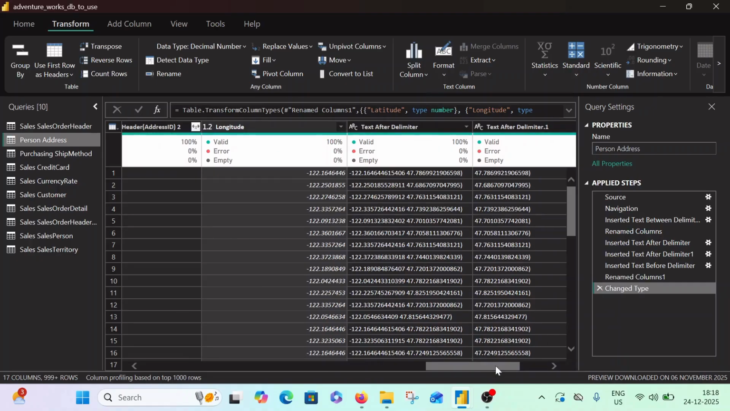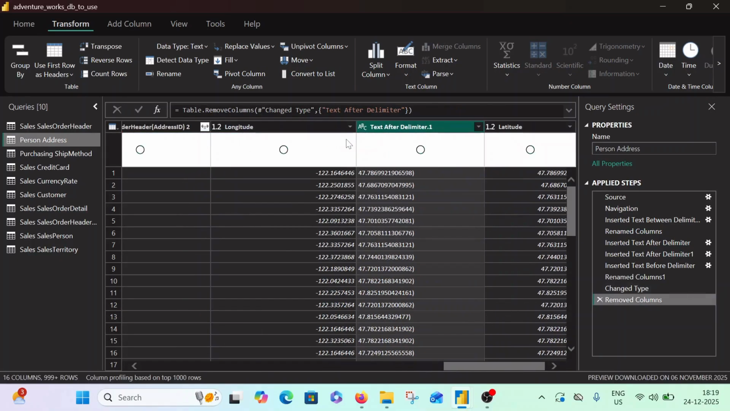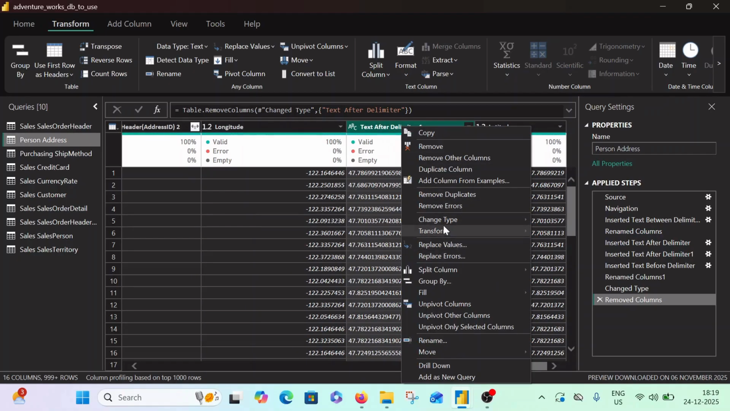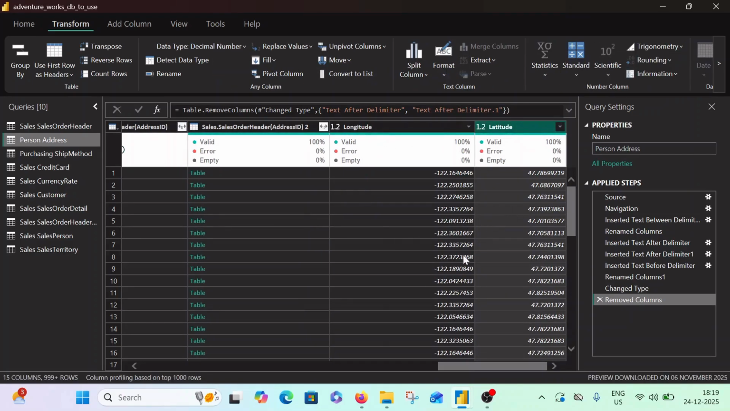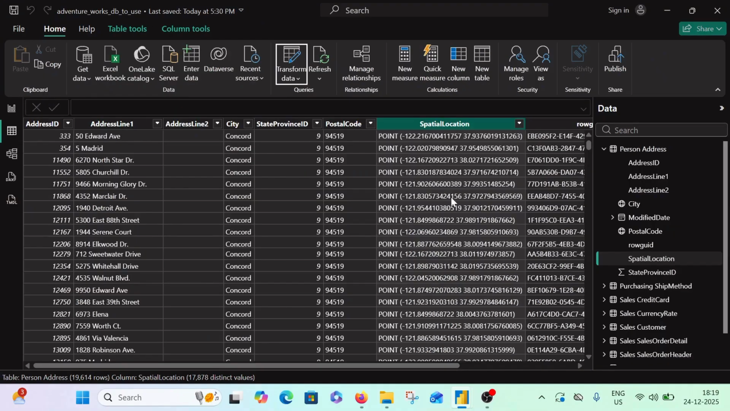Now you have your longitude and latitude both, and I don't want these in-between columns to be there to confuse us. So let's remove them. It's not a problem, you can 100% remove them. Let's remove even this one also. Now you have your latitude and longitude properly given. Let's close and apply it.